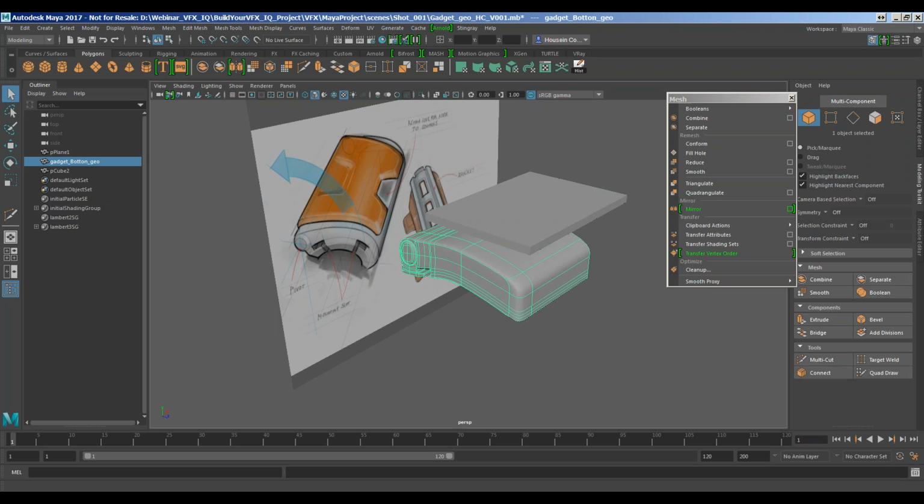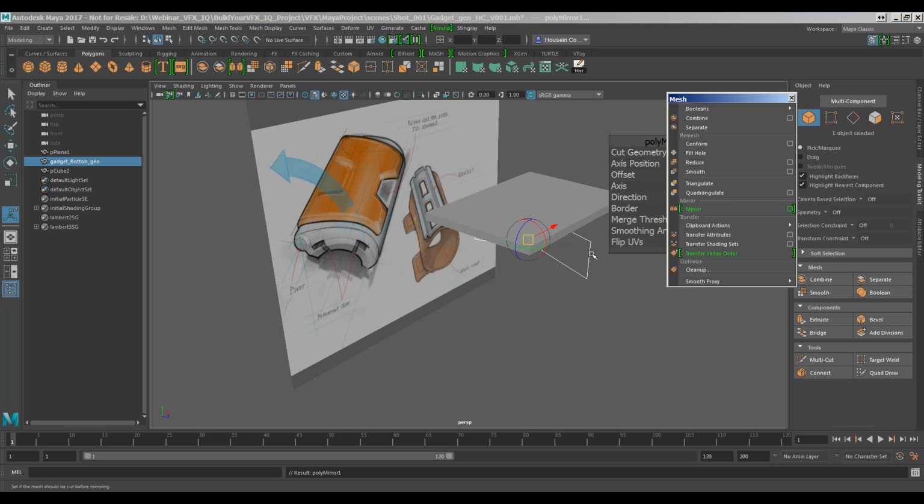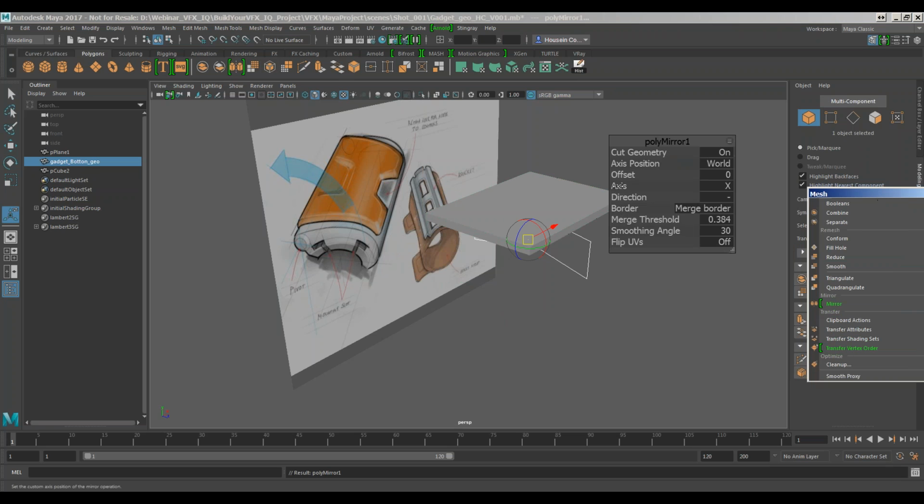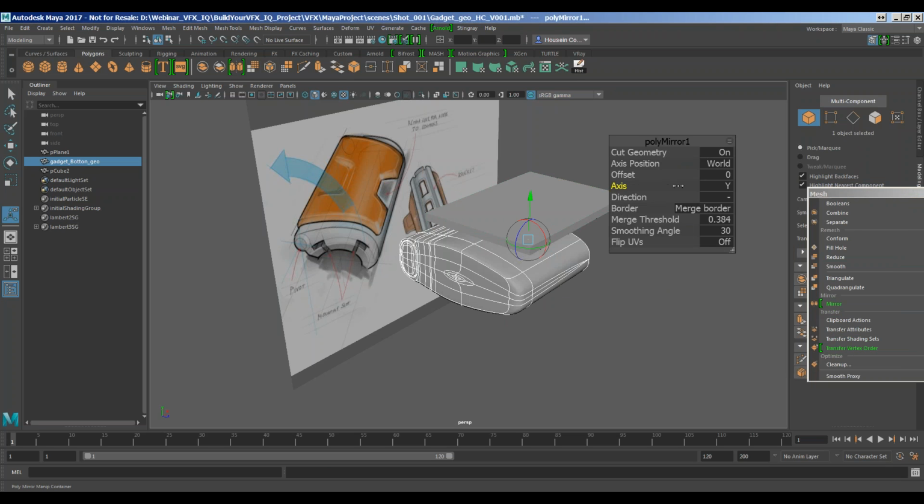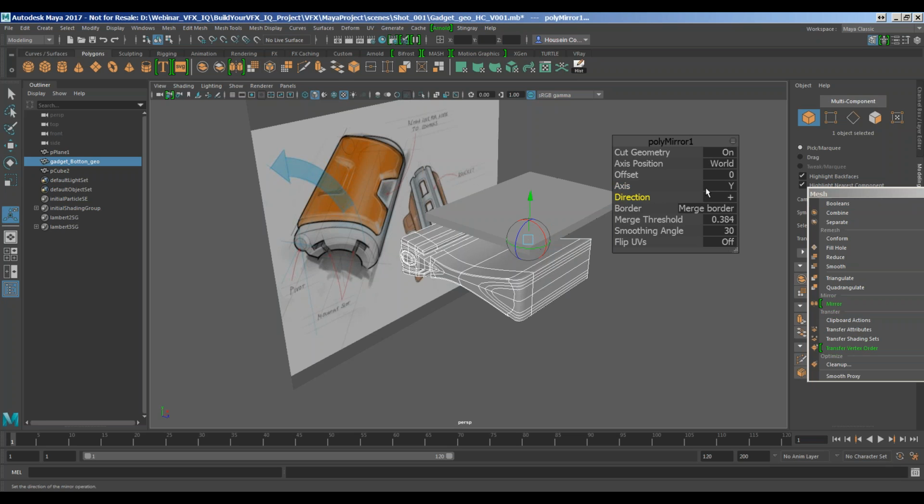I think I can very quickly mirror this, and as you can see, it disappeared. You're like, oh my God, where did it go? It's because I have to pick the axis, and where are you mirroring it? So I have to go the other way. And is it? All right. Oh, direction. That's why.